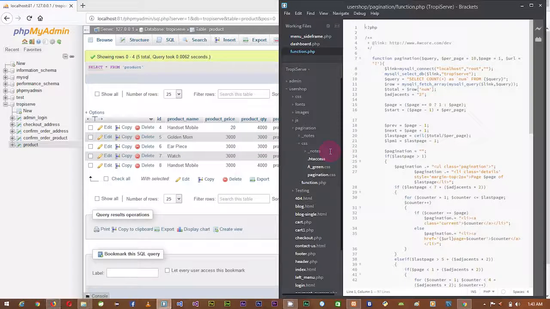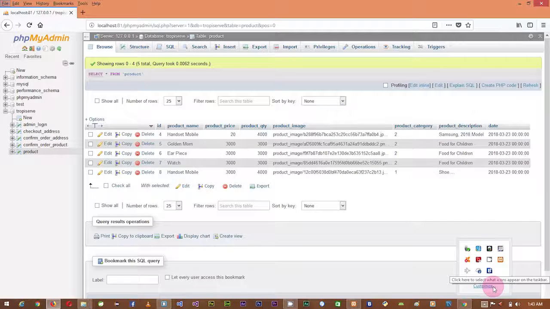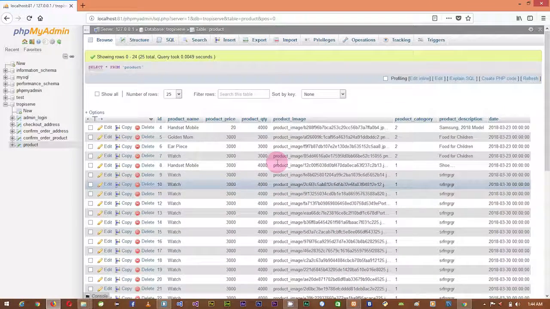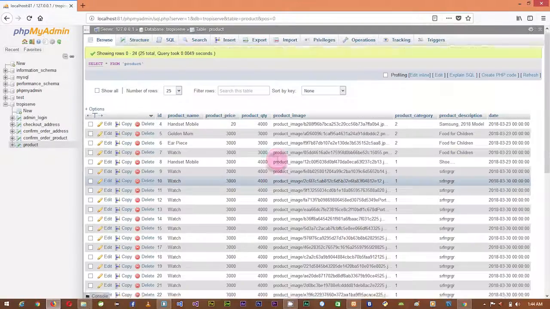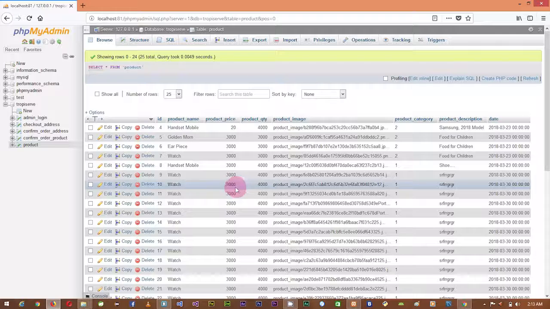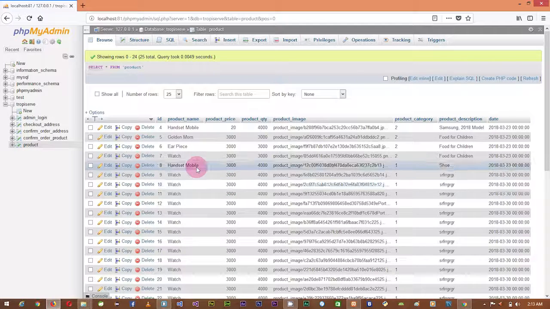Next we're going to see how to add this to the product description and then to the cart. Meanwhile, we load our database. You can see our database is now loaded with a lot of information. Good and fine.